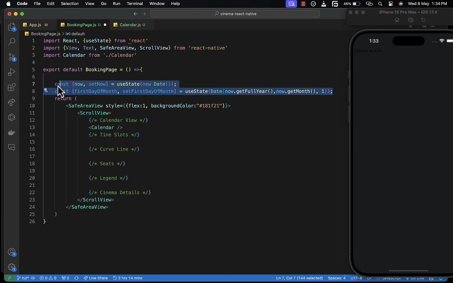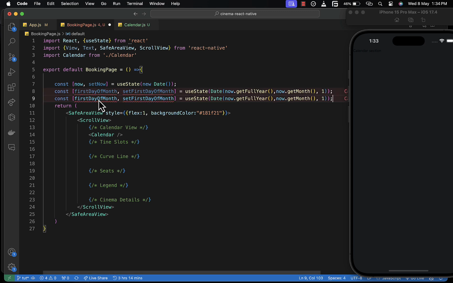So we'll be doing the same thing for the last day of the month, right? We want to keep track of the last day as well. So this variable name is going to be lastDayOfTheMonth, and the function that updates the variable is going to be setLastDayOfTheMonth. So over here, we add 1 to the getMonth and also change this to 0. And that will get us the last day of the month over here.